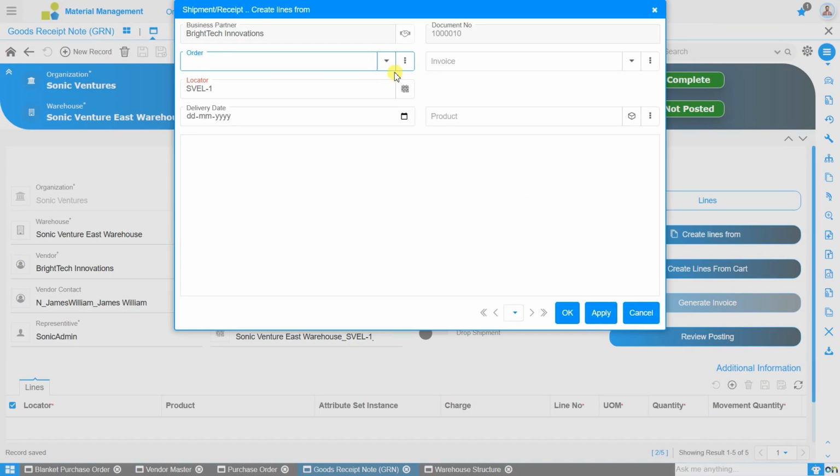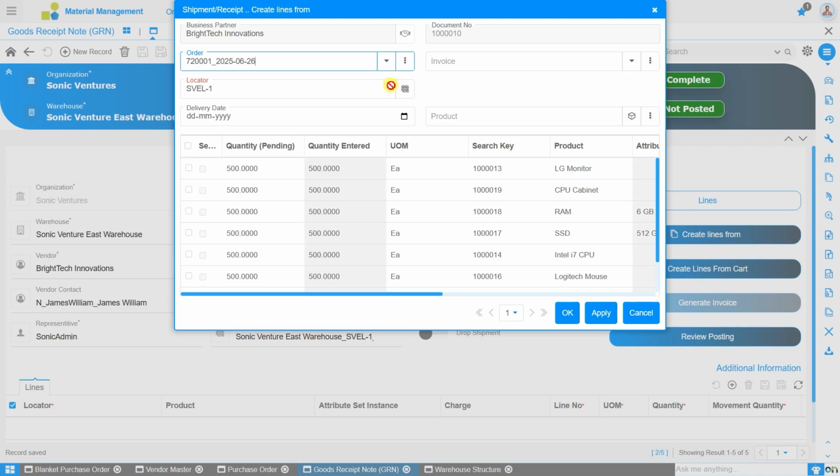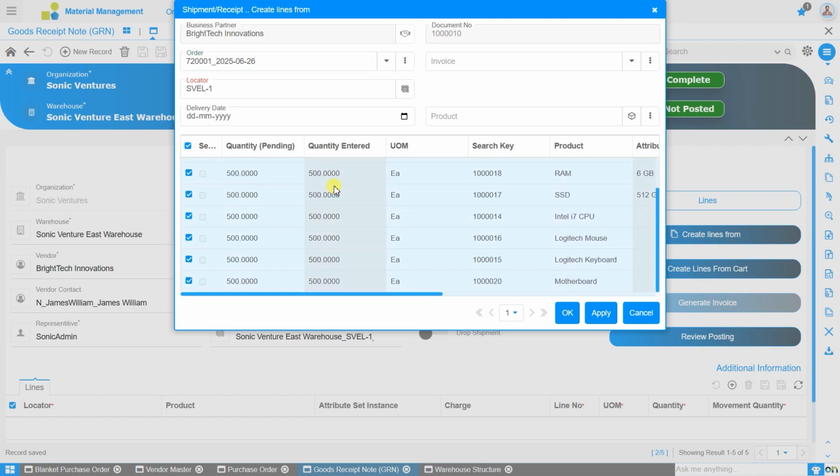This will open the Create Lines From window, allowing you to select the relevant purchase order. In the order field, you can enter the document number directly to quickly locate your purchase order. Once located, simply select the order. You will then see a list of all the products included in that purchase order.